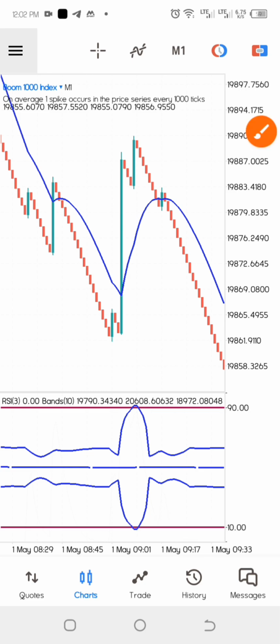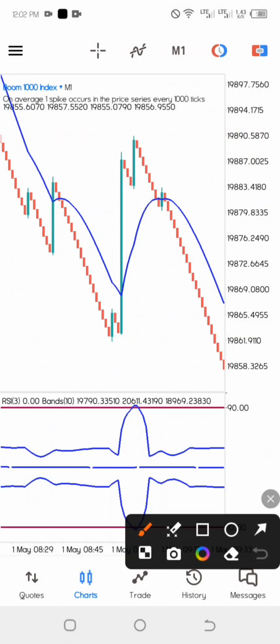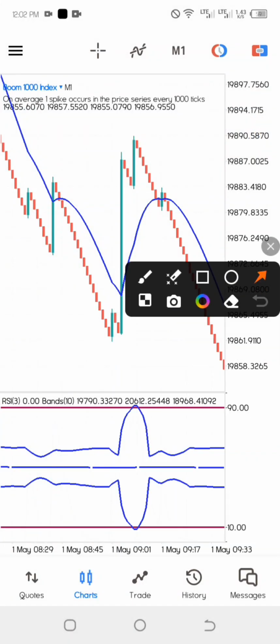Now how do you make use of the strategy? Firstly, you want to make sure that we see these Bollinger Bands right here. The Bollinger Bands do something by expanding. After the Bollinger Bands expand and touch the 90 level and the 10 level at the same time.